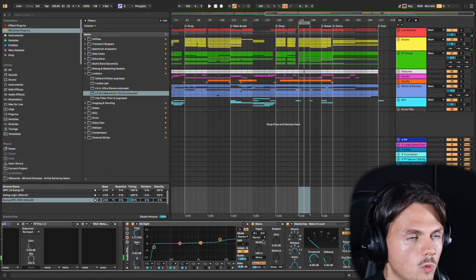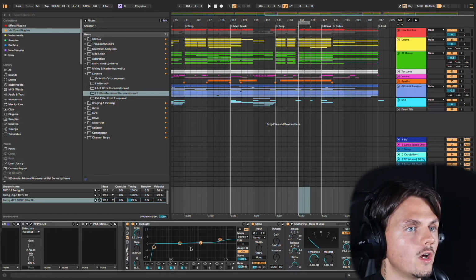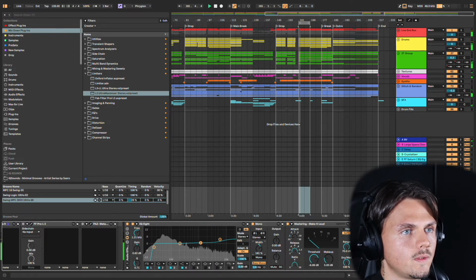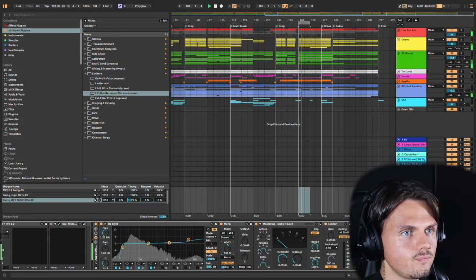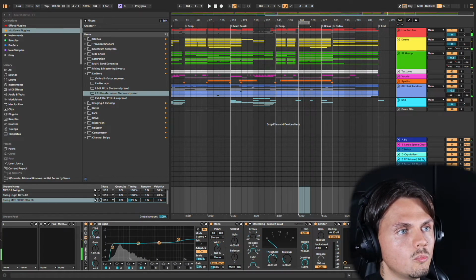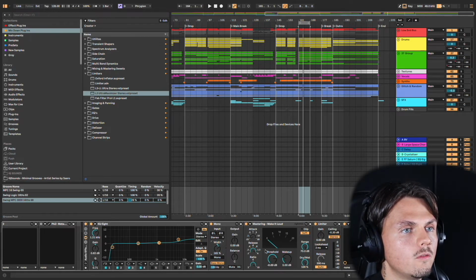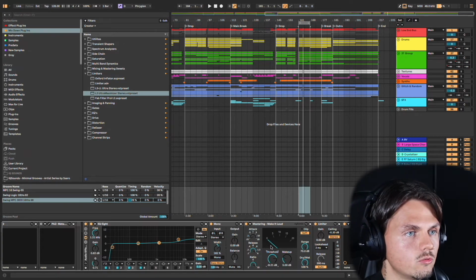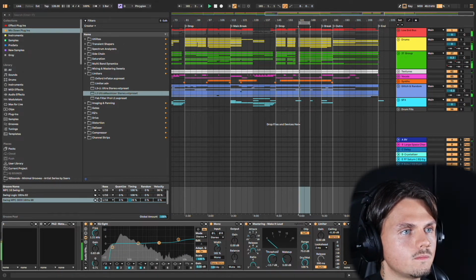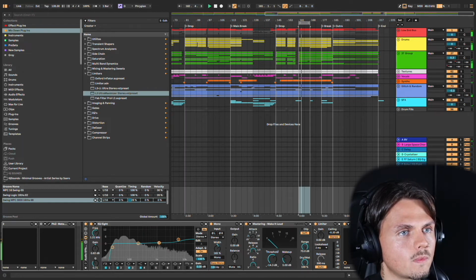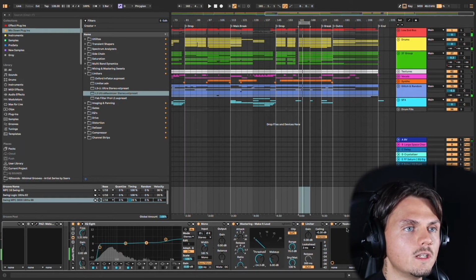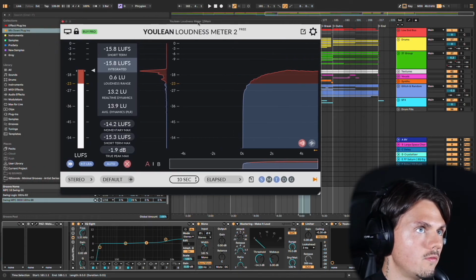We have our imaging one, which is nowhere near as accurate as the Ozone one, but we can still put the bass in mono and then add width to the rest of the mix. We then have our compression, which is just a preset, perfectly set up for what we're looking to do. We can just adjust the threshold so we just get this needle to start moving. And then we can limit until we get to the required volume.